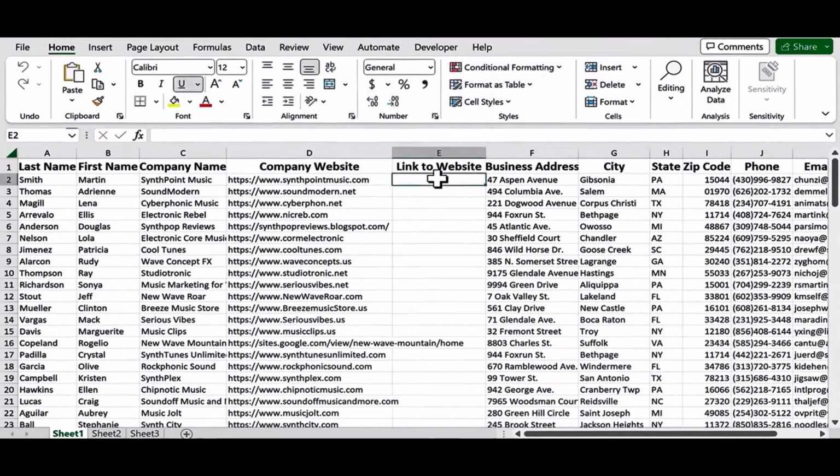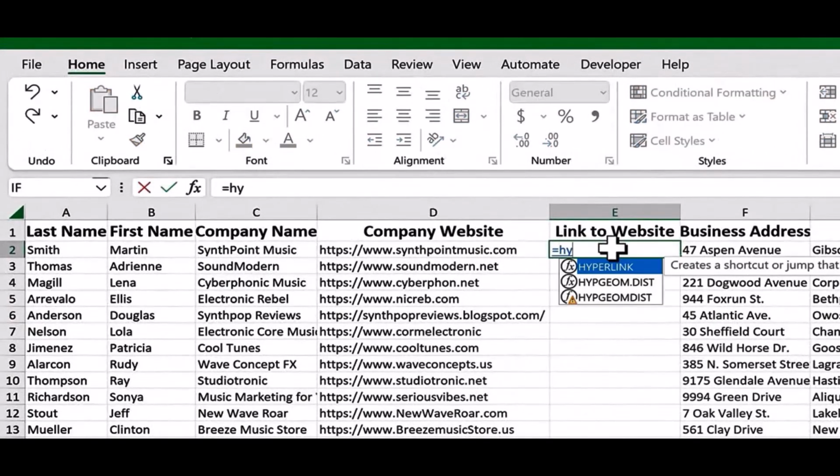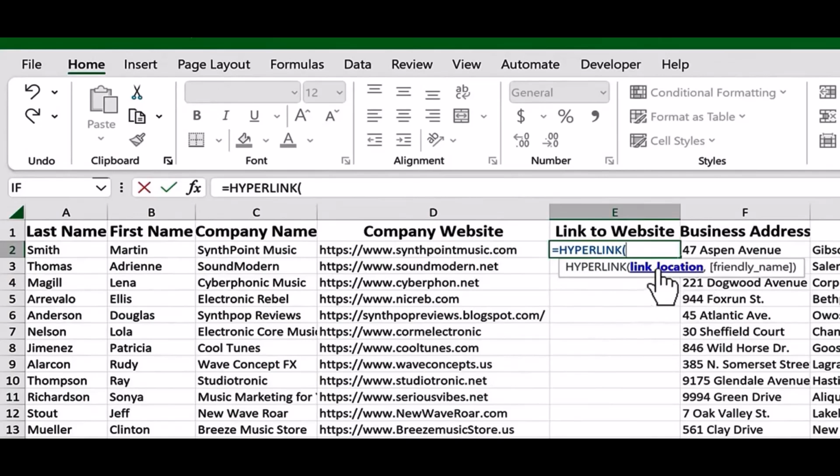I'll just click on cell E2. Type equals hyperlink, and now it's required that I put in a link location. In other words, the URL or link location. And then I can optionally put in a comma and put in a friendly name for this website. So let's do it. Here, I could just type in the link location if I really wanted to, but it's easier just to click here on cell D2.